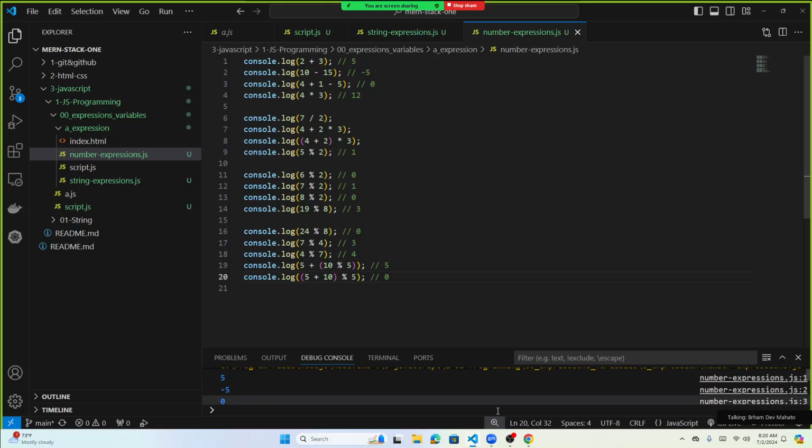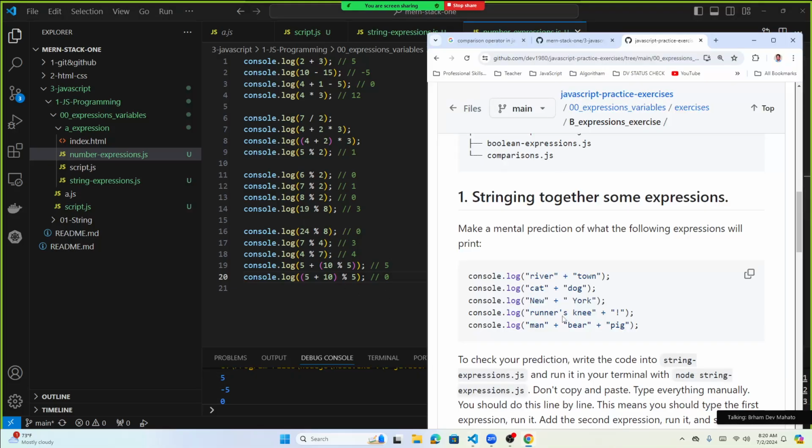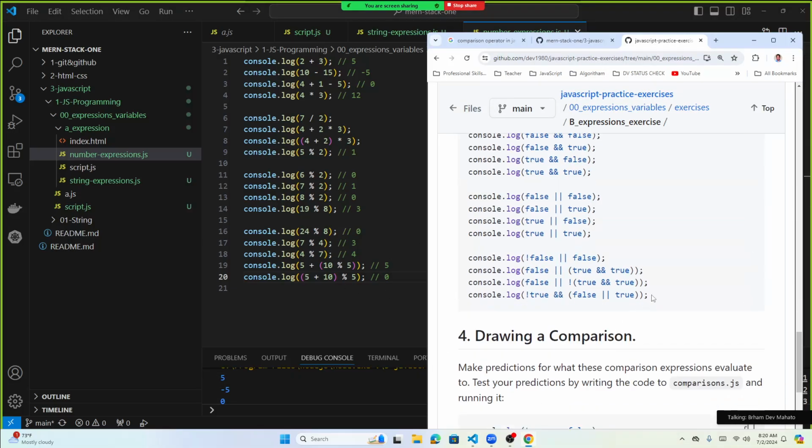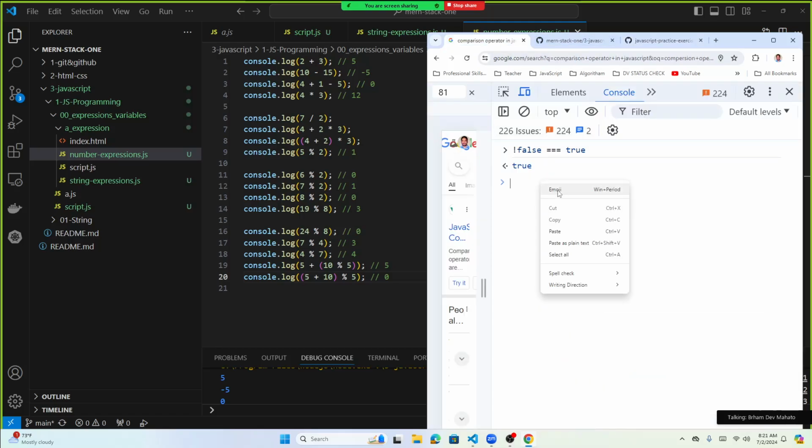Type the code. For example, let's say I need to understand this part, where there is not true and in the bracket true or false and true, right? I'll just copy this inside. I mean console.log and the bracket is the formula, but the statement is just what is inside the bracket. So I go to my console and place it here. Look at that, the output is false.